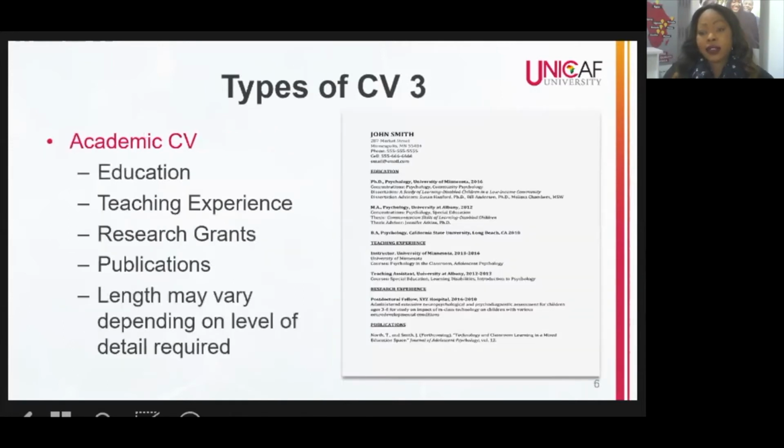And lastly, we have the academic CV. This is primarily for teaching and research positions advertised by a college or university. It allows you to highlight research and teaching experience, publications, grants and fellowships, professional associations and licenses, awards, and any other relevant details.